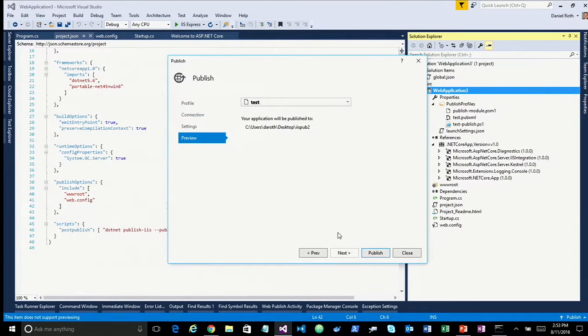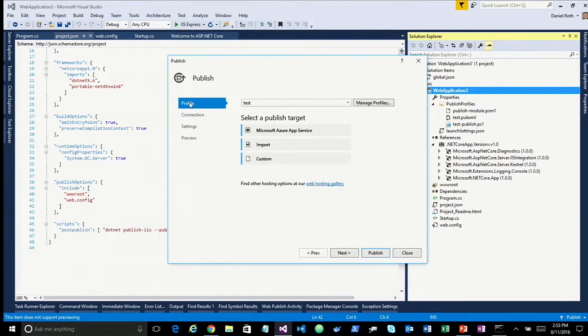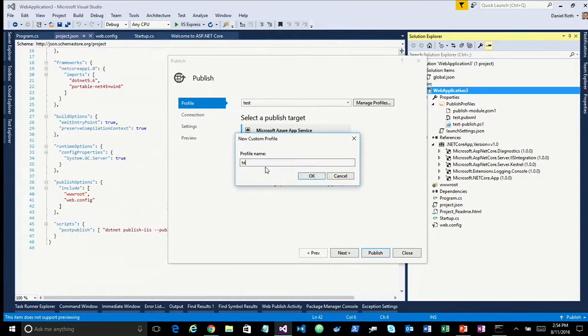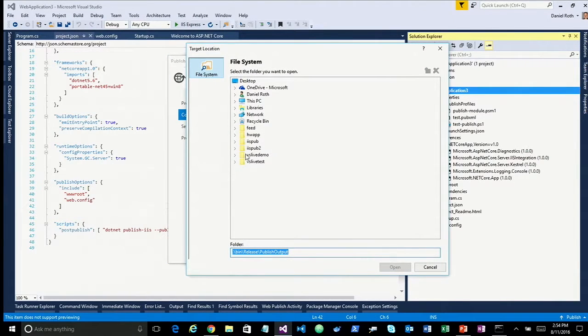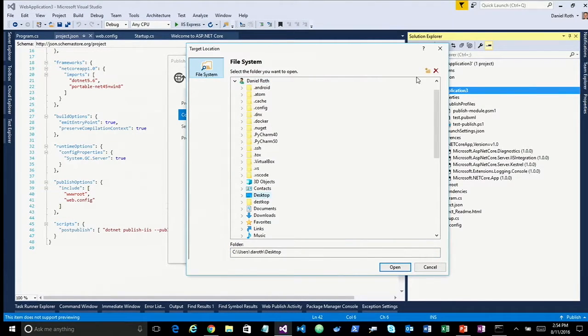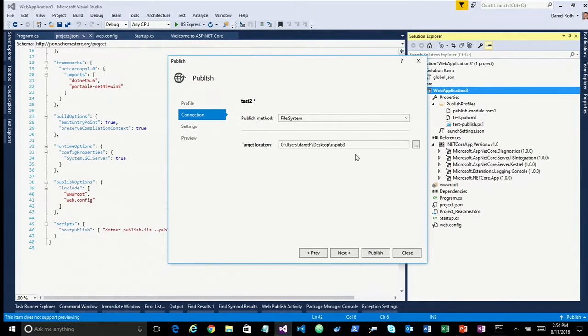Let's do a new one. 32, sure. All right, we're going to publish the file system just to make it easy. And let's create a new directory on my desktop, I guess. Let's do ISPub 3. Did practice this a little bit. All right, and yeah, that looks fine. So publish.